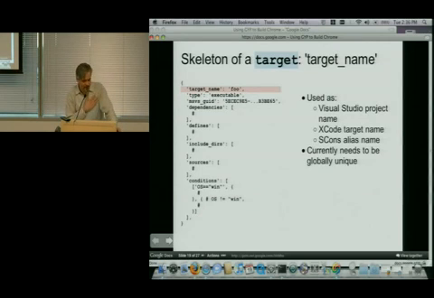First one, the target name. Right now, this is what's used as the name of the Visual Studio project that's generated. It's the name of the target in the Xcode config. And it's also the name in the SCons build that's used as an alias that you can say from the command line, build base_unittests. Because of that last one, currently at least, this name needs to be globally unique in our configuration. We're looking at potentially relaxing that restriction as part of the follow-on work to evaluate what we want to do on Linux.